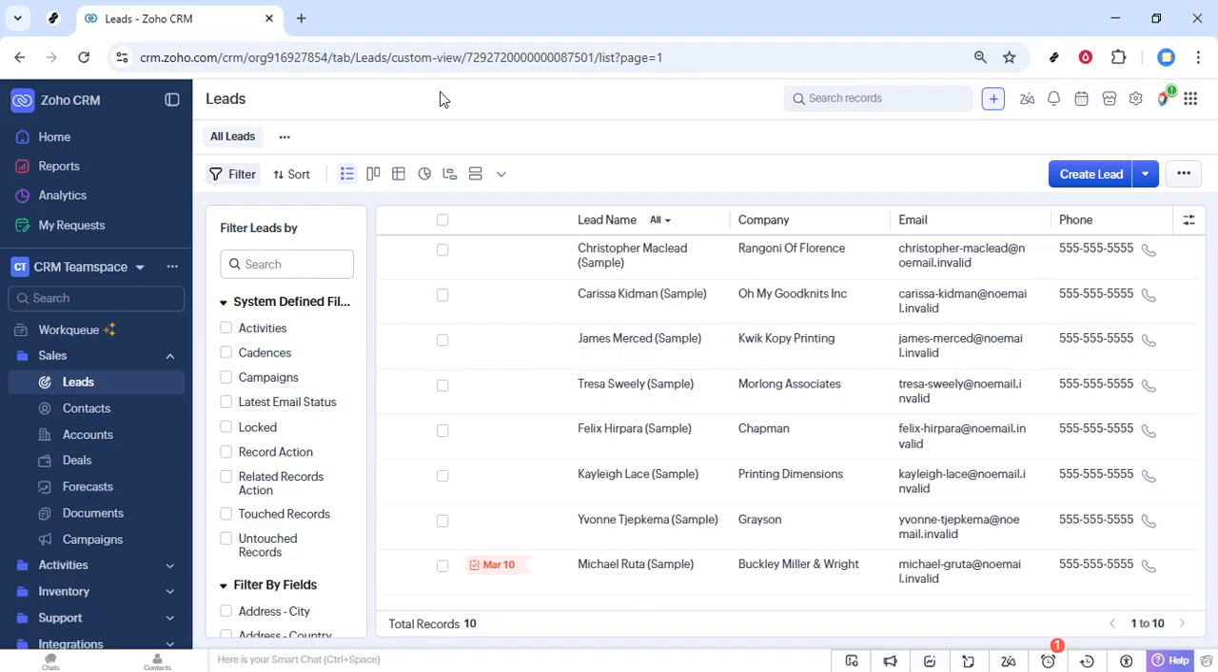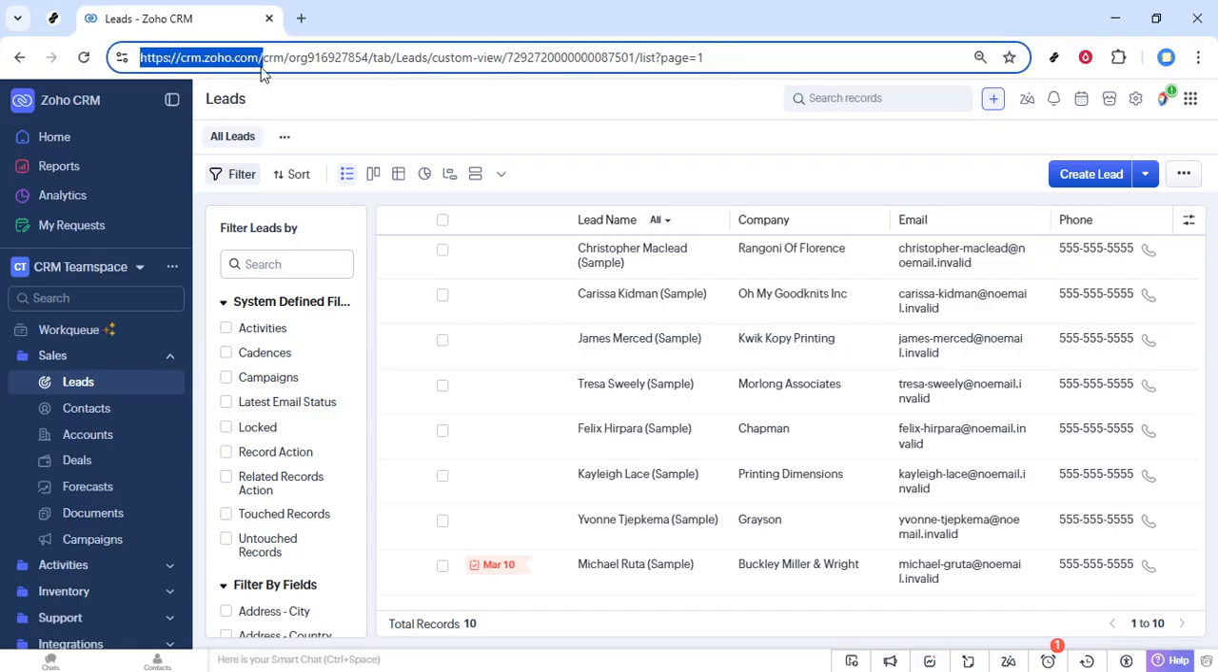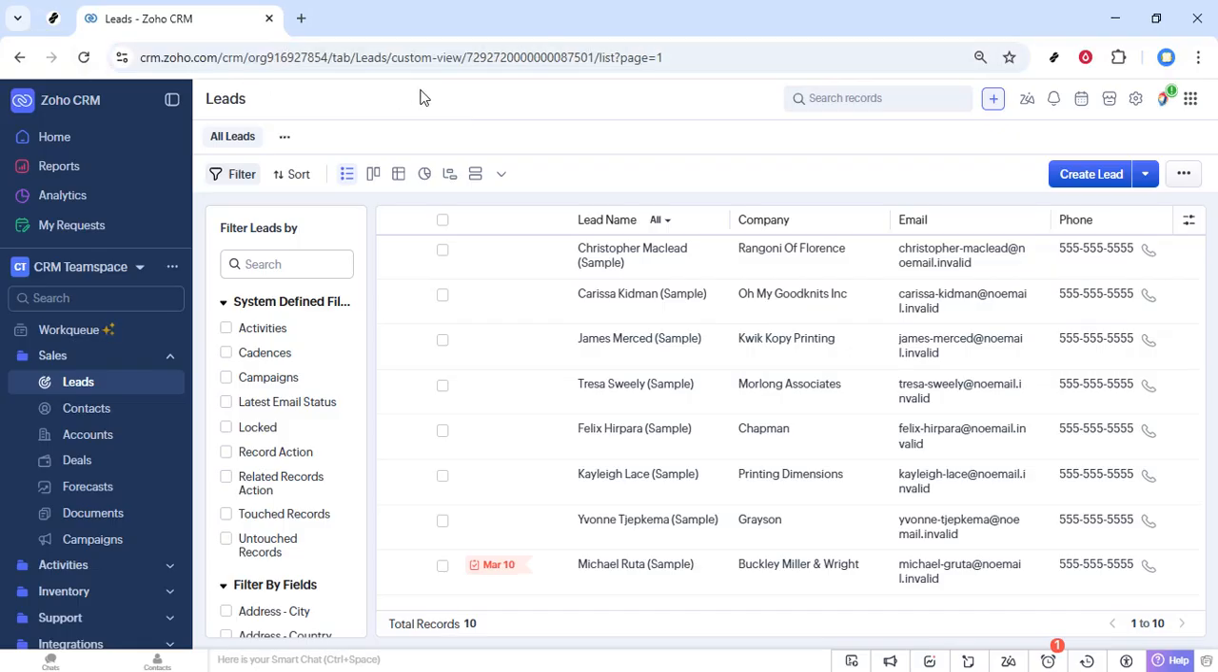First, make sure you're logged in to your Zoho CRM account using an admin profile that has permission to manage users. If you don't have the right permissions, you won't be able to complete this process. Once you're logged in, open your browser and go to crm.zoho.com. This is the main entry point for Zoho CRM, and you should land on your home dashboard or the last module you were working in.